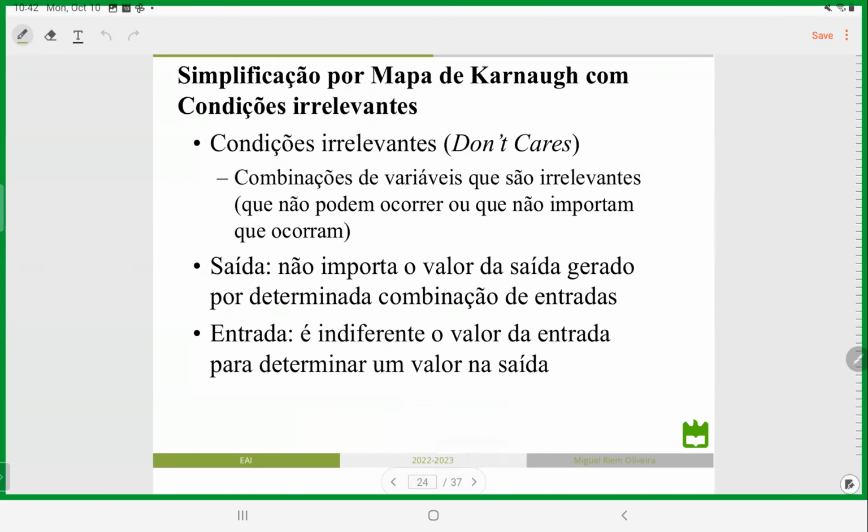Now, there is a second variation of the Cardinal maps, which is used when we have what are called irrelevant conditions, don't cares. So it may be that in your truth table you have an X and a Y, for example, and an F. For 0, 0, you know that it must be 1. For 0, 1, you know that it must be 0. And for 1, 1, you say, oh, I really don't care. It can be either 0 or 1, because it's not important. So it's also possible to handle the don't cares with the Cardinal maps. And here's how you can do it.